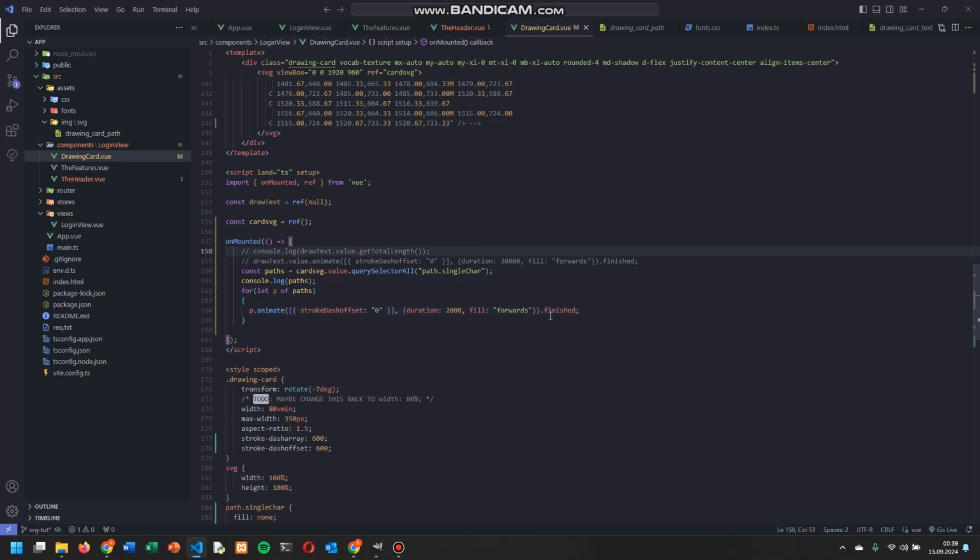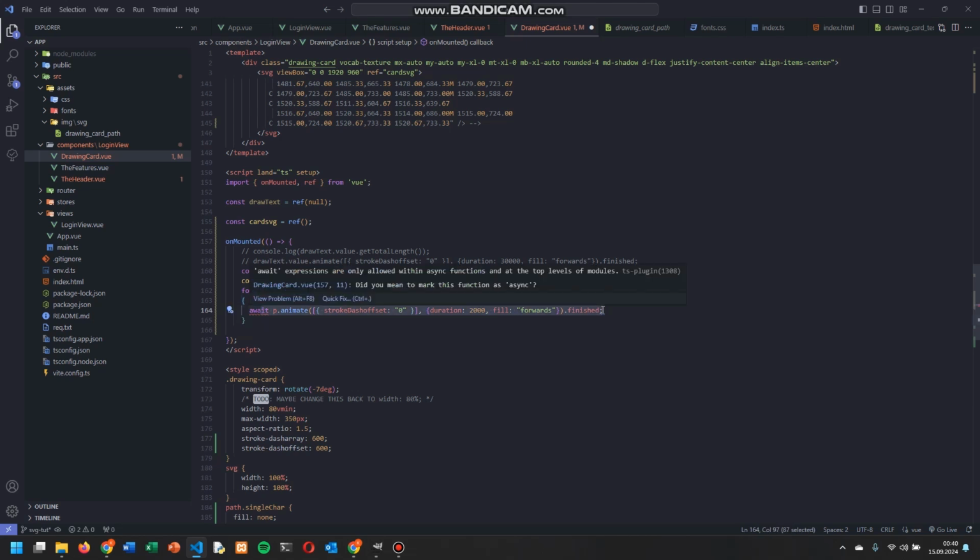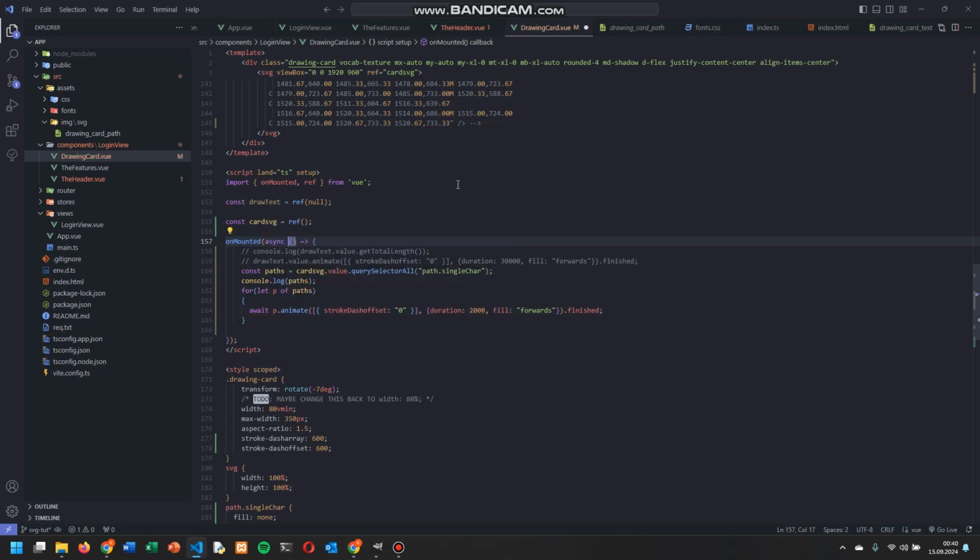And because the finished attribute is returning a promise, I can chain those by saying await. That means if I don't use the await, we are now iterating through every path. And if I weren't using the await, the animations would almost also be simultaneous. With await, I make JavaScript wait for this animation to be finished before starting the next iteration. I have to add an async before my function over here. And now, if I did everything correctly, it should work.